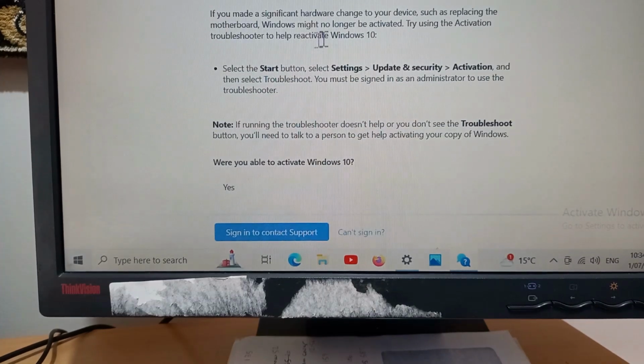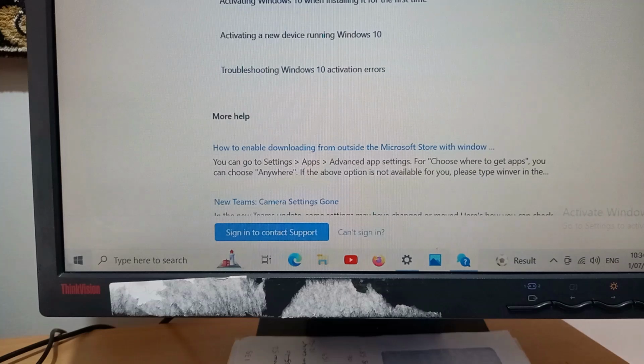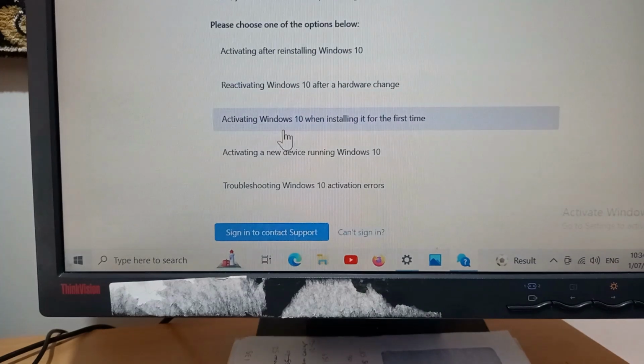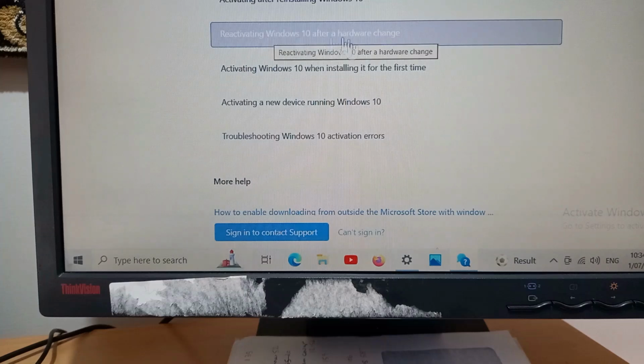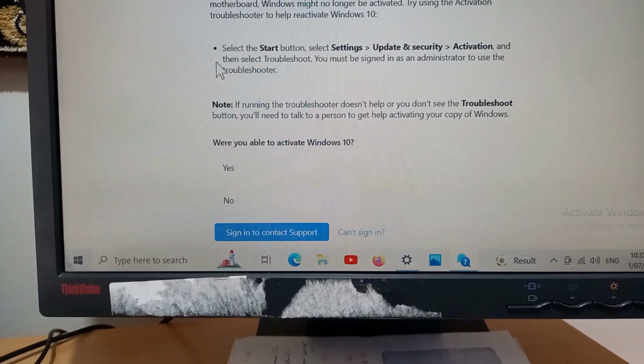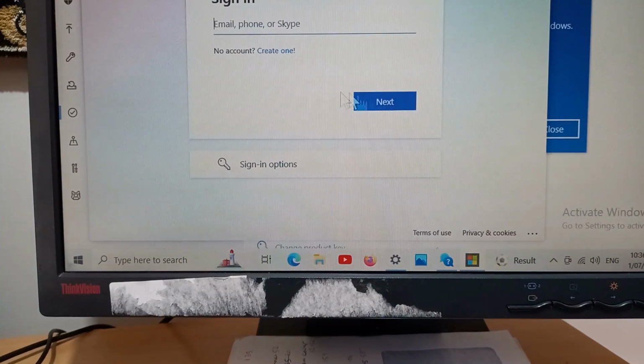Yep, so it's saying there, after replacing hardware, motherboard, Windows might no longer be activated. Try using the activation troubleshooter. Okay. So that just took us back to where we were. After hardware change. Okay, select start button. Looks like you have to sign in with a Microsoft account to carry on.